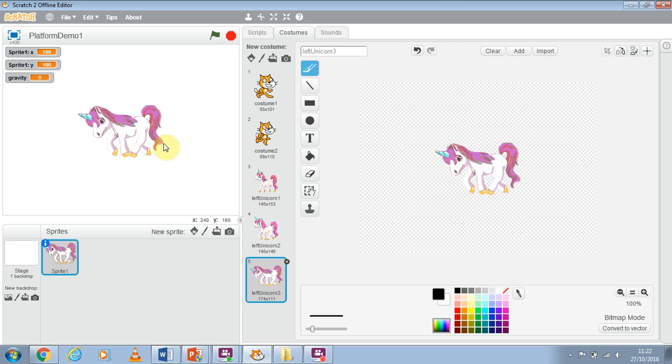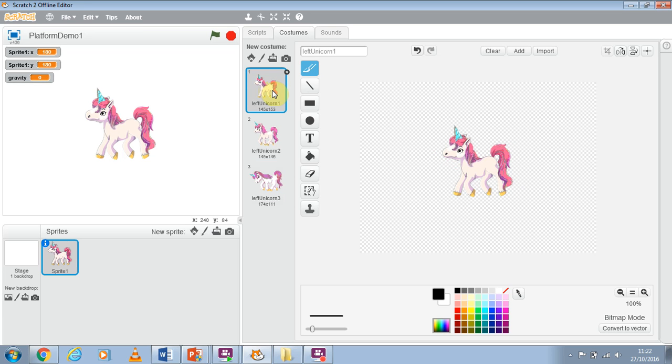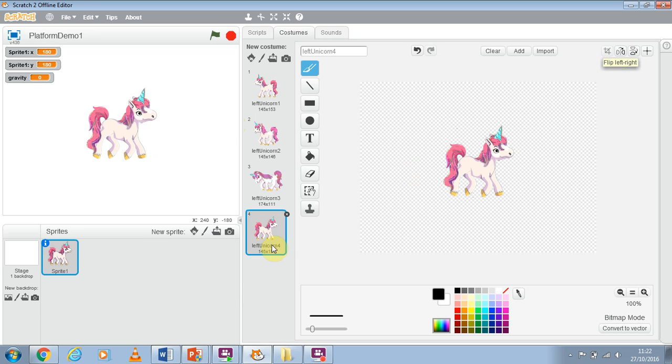Now, I don't need the old images of Scratch anymore, so away she goes. I'm just going to click on the image and click on the cross. Next thing to do will be to make a right image of unicorns. So I start with number 1, I right click and I go duplicate. That's created a second copy. I can flip the copy up here by clicking flip left to right. And now I want to change the name, which is up here. I change it from left to right unicorn 1.